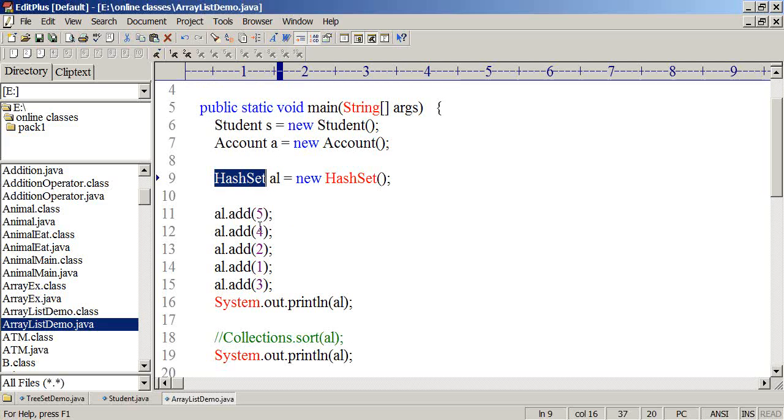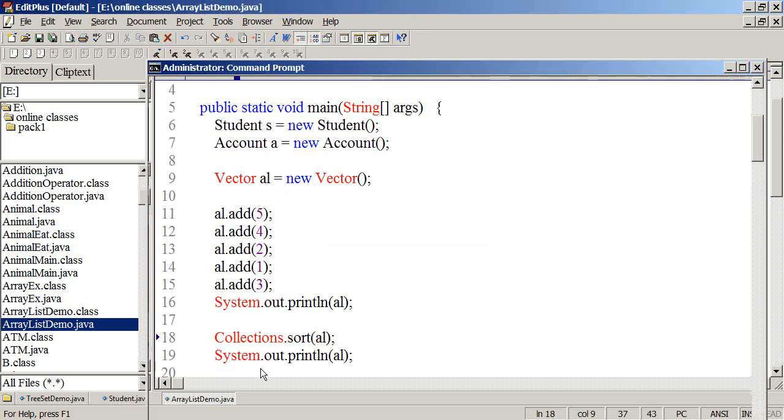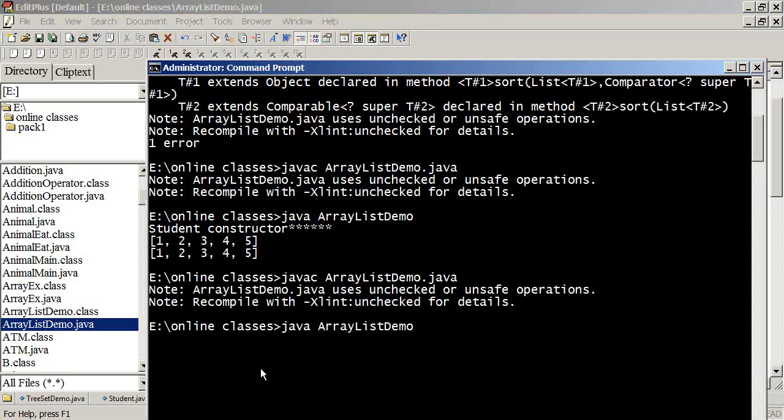So like this you can just simply change the class name, it works. If you want to go for Vector, you can go for Vector by simply changing the class name. Now you can call the sort method on the Vector. It's fine.